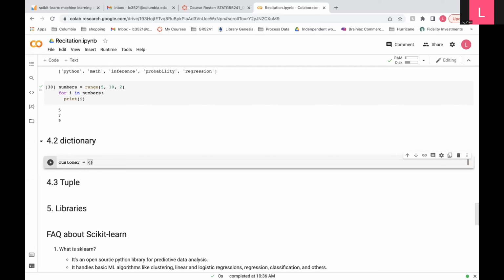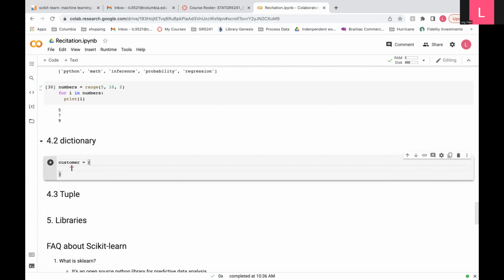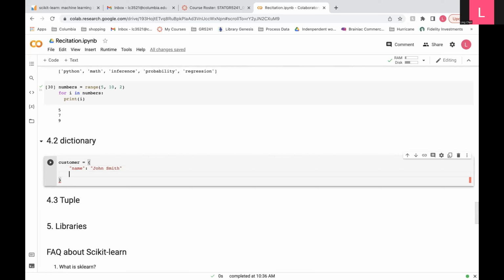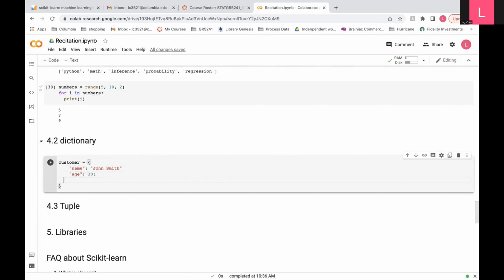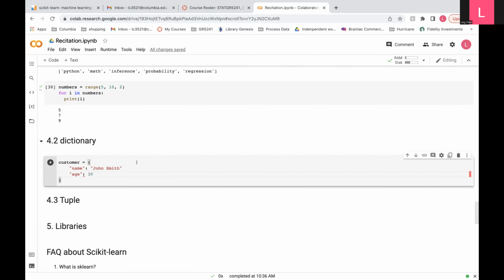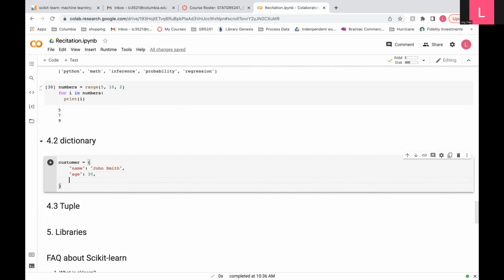You use these braces here, and inside of the quotes, you have the name for the argument. Say the name argument for this customer dictionary is John Smith. And let's say its age argument is 30. One thing to notice is that you need to use a comma here. And okay, let's also have a Boolean variable, is verified.